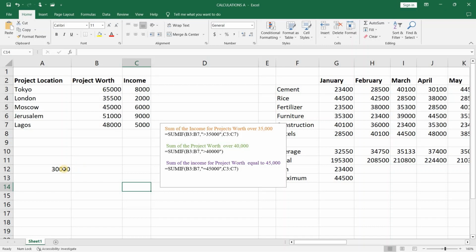So that will give us the sum of the income of the project worth over 35,000. The next case we want to treat is the sum of the project worth over 40,000. Take note of the difference in this. You were requested for the sum of the income, but in this other case you're being asked for the sum of the project worth over. So the sum of the project is this.